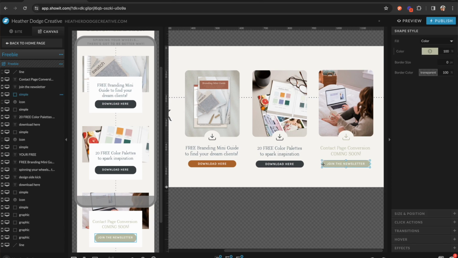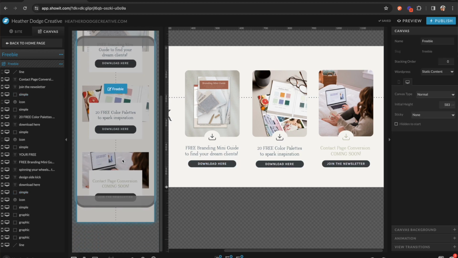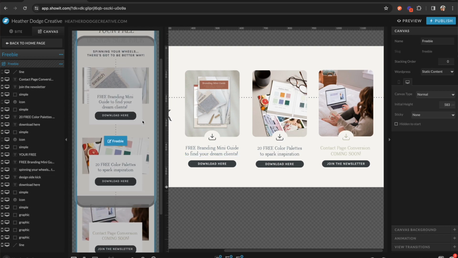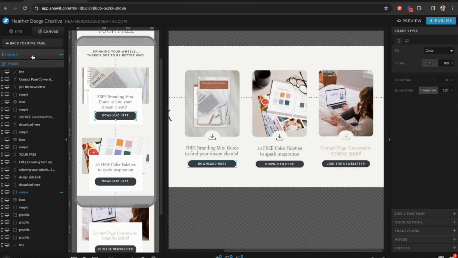So I'm going to click on both of these buttons, and the way I'm doing that is just selecting one, holding Command, and then selecting another. And now I'll just do Command Shift V, and it's pasted it on all of them. And as you can see, it also changed the desktop version at the exact same time as the mobile version, which is so cool and saves you so much time on the back end.